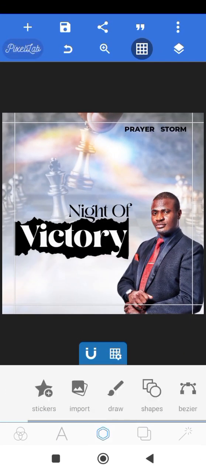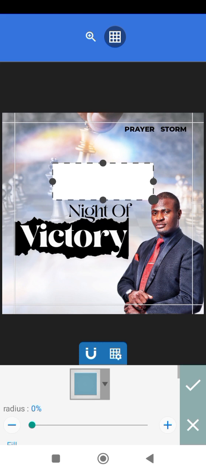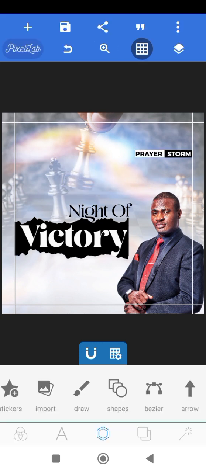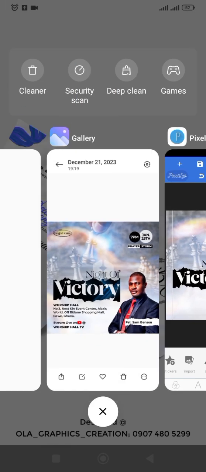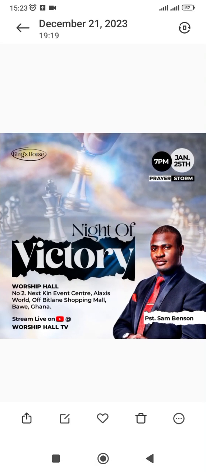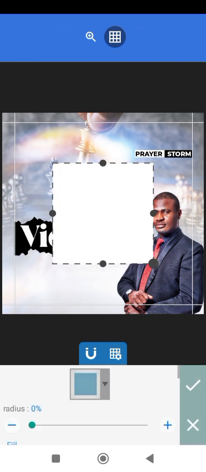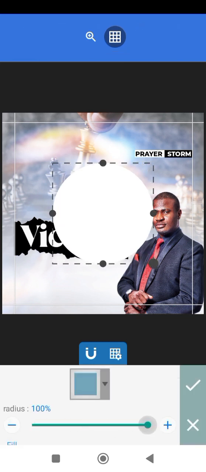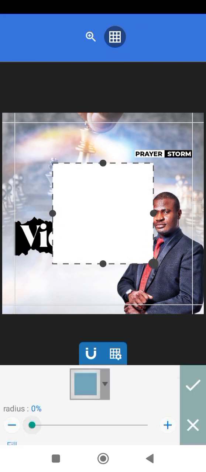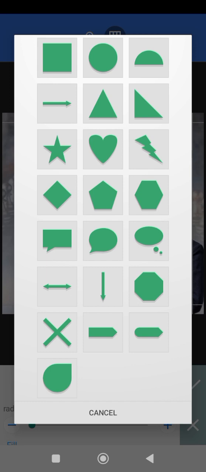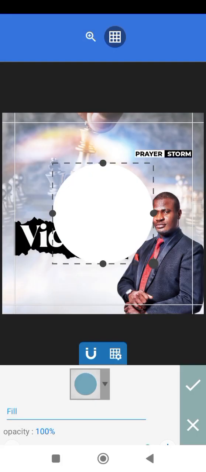So the next thing I want to do is to draw the white and the black shape for the prayer storm. All right, so the next thing we want to do is to add this circle shape for our time and the date. I'm going to click on shapes. You can either increase the radius to 100 to form a circle, or you click on this middle and then you click. There are a lot of shapes here, so you just click circle.